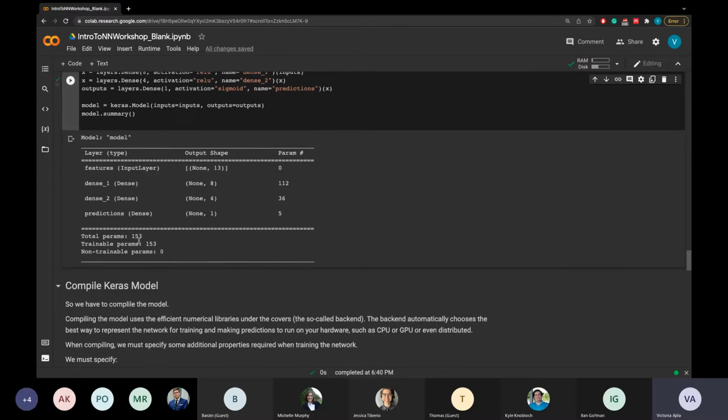It'll also tell you the total number of parameters, which is 153, and the total number of trainable and non-trainable parameters. The difference is that here, we just use simple densely connected layers, and all the weights in those layers are trainable. So when we update during training, the weights get updated. We have no non-trainable parameters. That means there are no parameters that will stay the exact same no matter what we do during training.